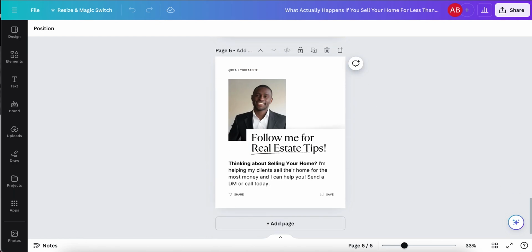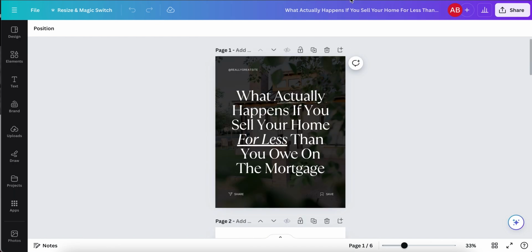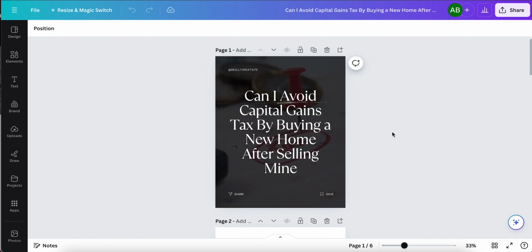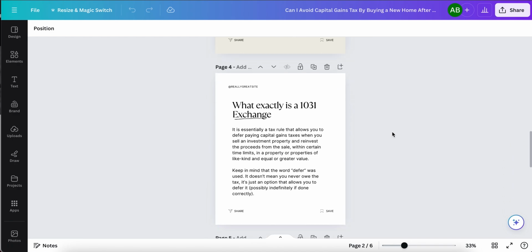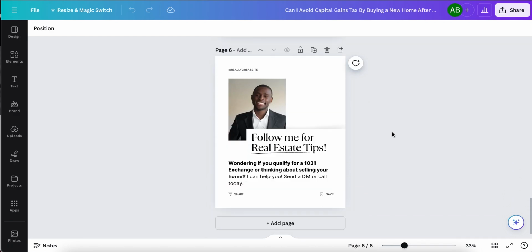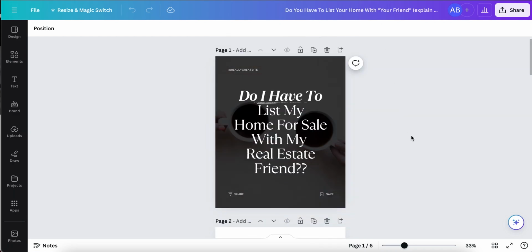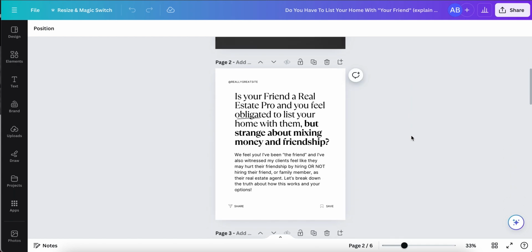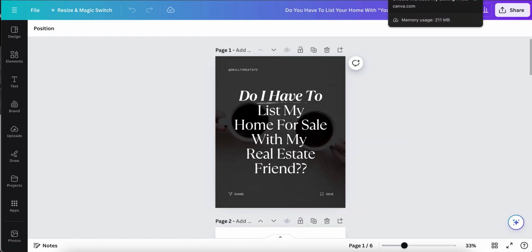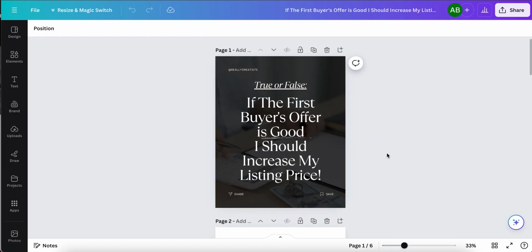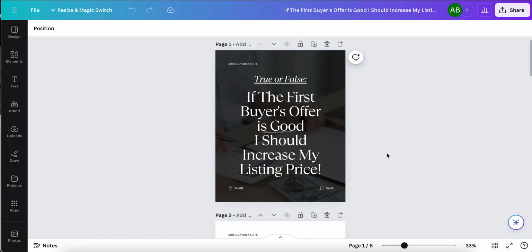You just have to drag and drop your photo and put your business name if you want. The next one that is my favorite is, can I avoid capital gains tax by buying a new home after selling mine? This discusses 1031 exchanges. And again, everything's written for you. I wrote it myself. And then the third one that is a favorite of mine is, do I have to list my home for sale with my real estate friend? I feel like that's such a controversial topic, but we answered it. So if you're a Vault member, you'll see what the answer is. And hopefully you agree and you go ahead and post that as is.